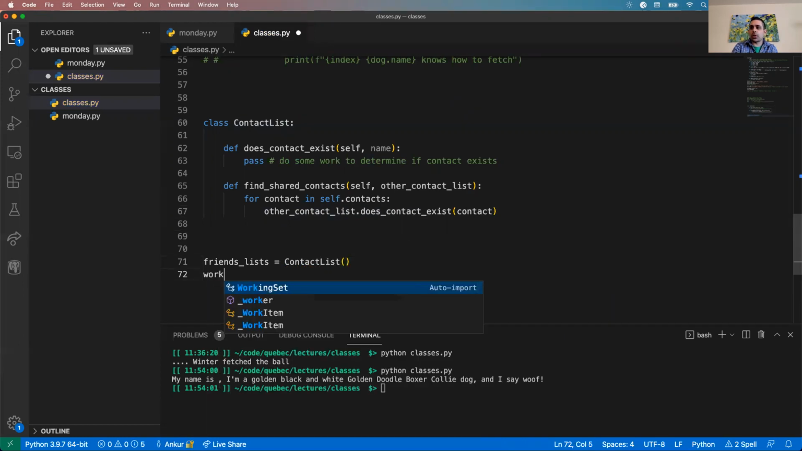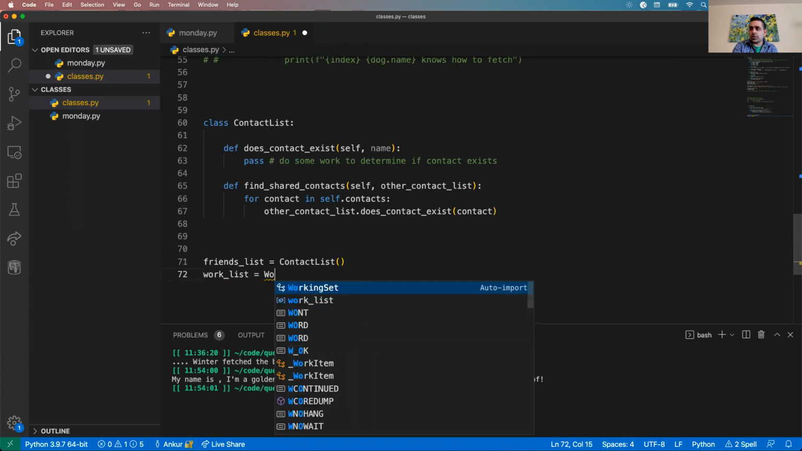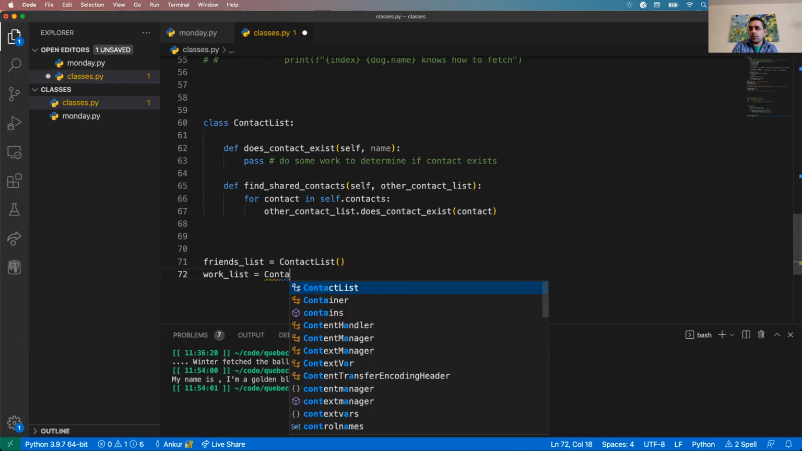And then I actually have a work list. All right, so we have two different contact lists, right? Like my friends list might be Grant, Alice, and Bob. My work list might be Tom, Raphael, and Rod, right? So work, this is a contact list.